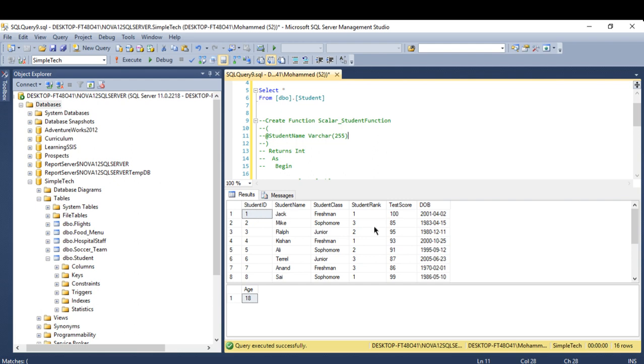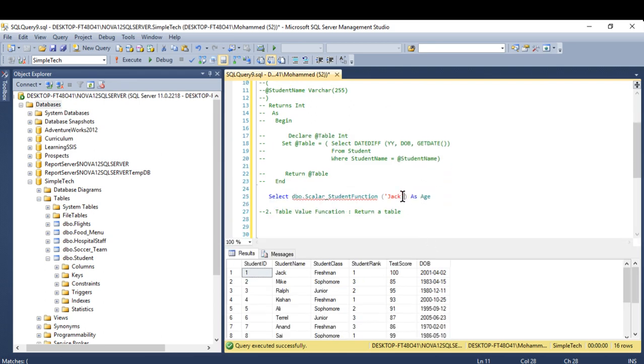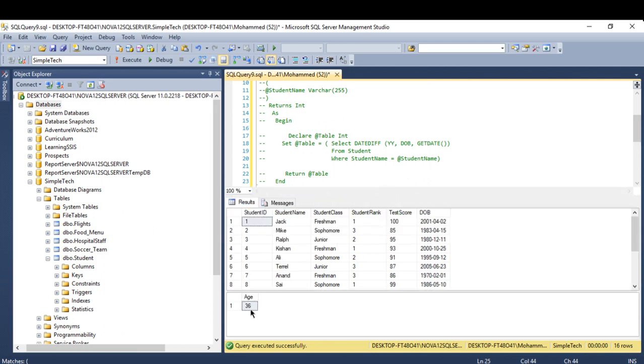This is Jack, and this is his date of birth. Today it's 2019, so this is the age. It's 18 years old. If I say, okay, I want Mike, and give me his age, I see Mike is 36 years old.